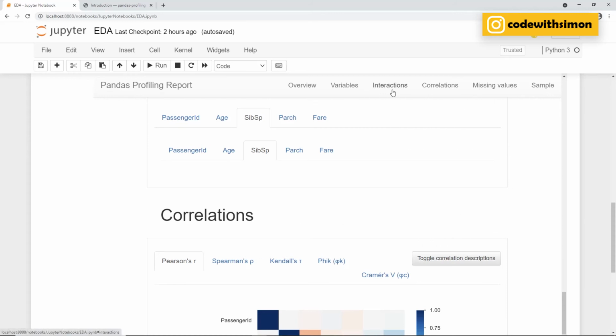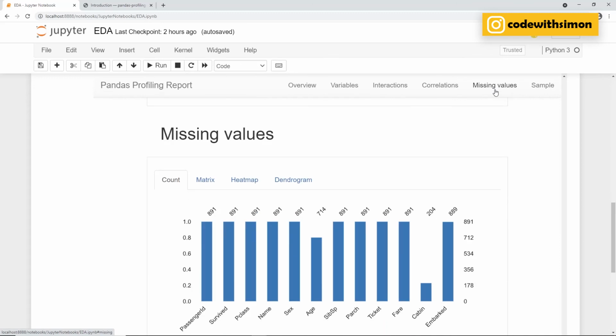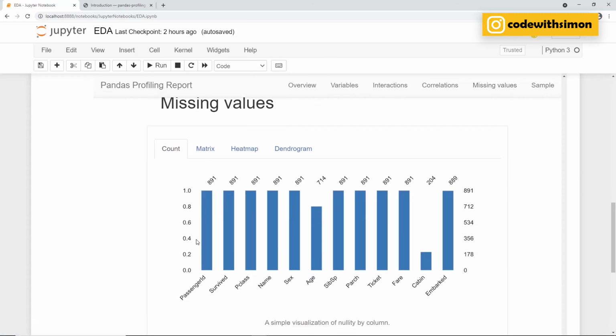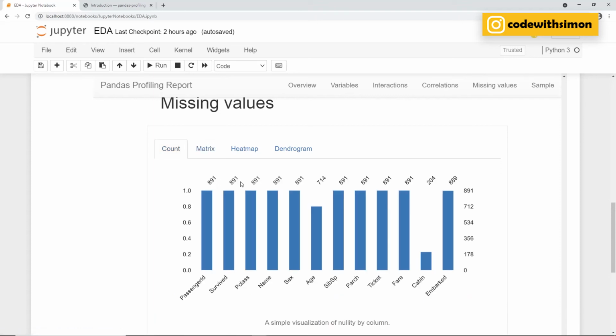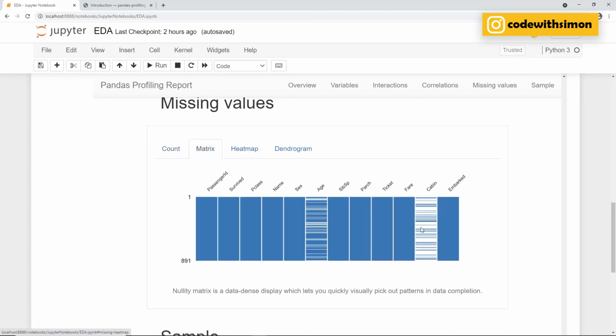Then we have covered interactions, correlation, then comes the missing values. You can see the missing values that we have for different variables. Over here, matrix, you can clearly see that age and cabin has a good number of missing values, whereas others don't. You can see 891, age has only 714 records and cabin has only 204 records. When you click on matrix, you clearly see that there are some missing values.